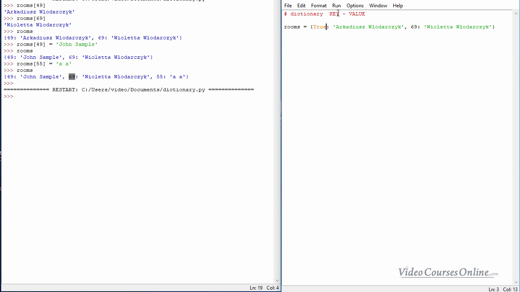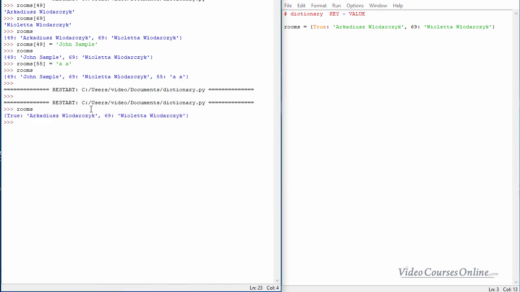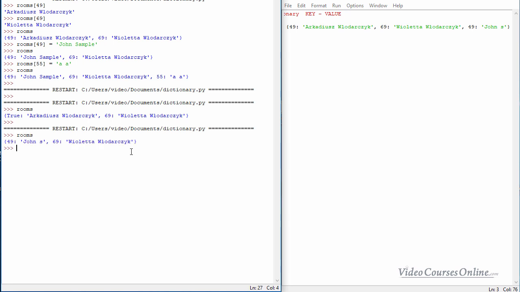What's more, you could even use a boolean here without any problem, and it's also going to work. You can use any type you want here as a key, but the most important thing is that this key must be unique. What does it mean? It means that if you add another guy at room 49, for example, John Sample or John S, and we run the module, you will notice that we've just overridden what was here. This must be unique, otherwise you just override things.